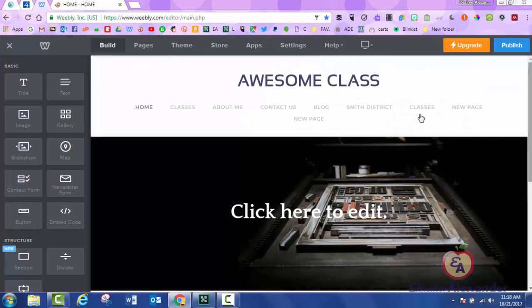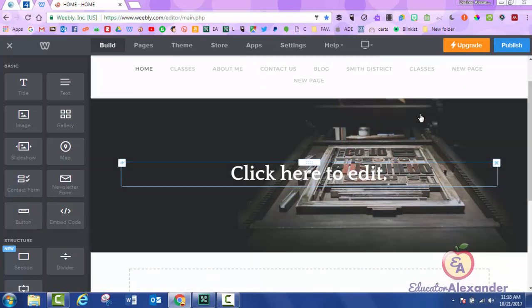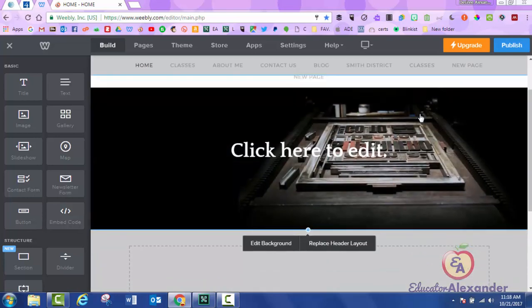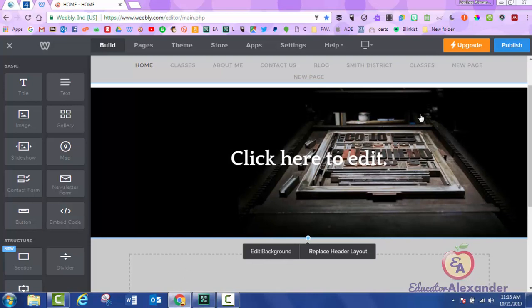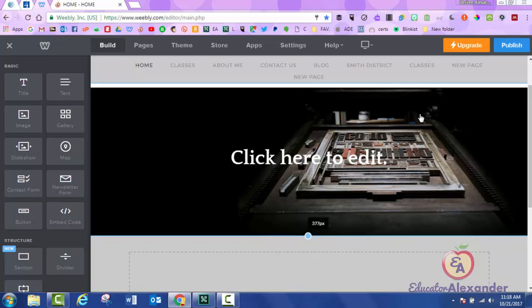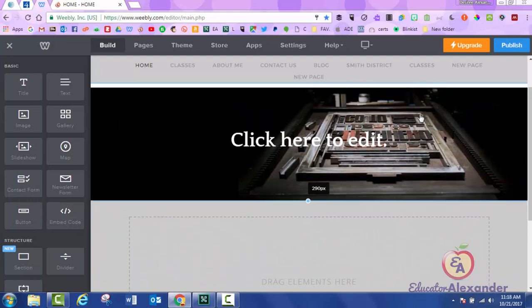Next is the header. Now, if you've used Weebly in the past, they definitely have changed this. If you click on the header, so all I did was click on the picture, you can edit or replace the header layout. So let's see what both of these mean. You also have this little button right here where you can make your header bigger or smaller.